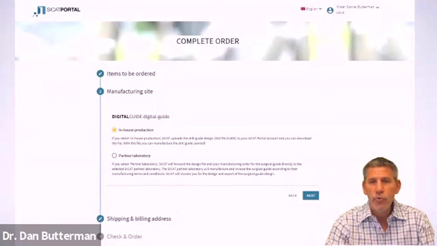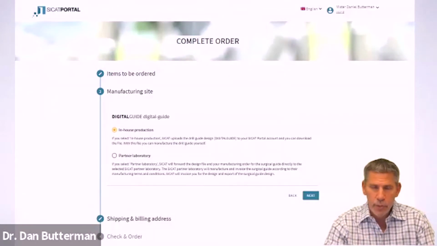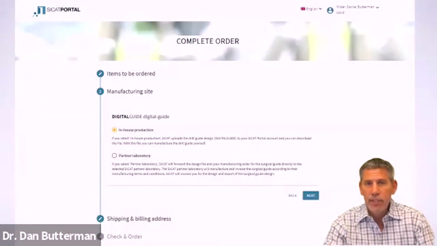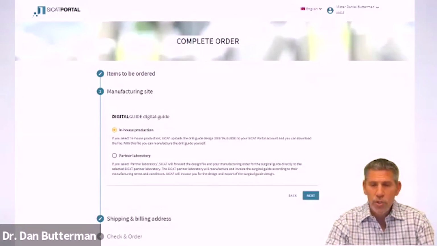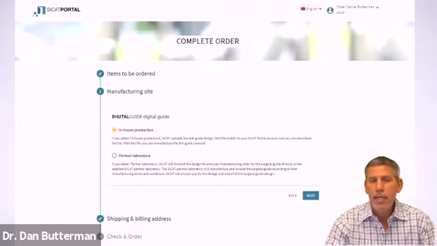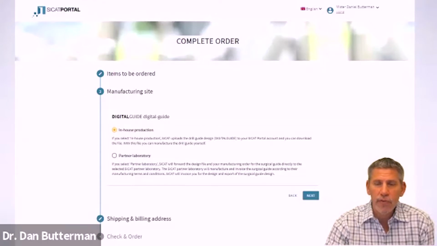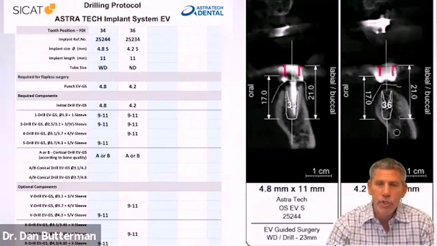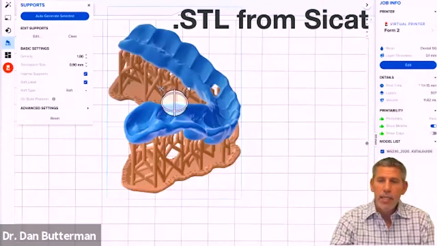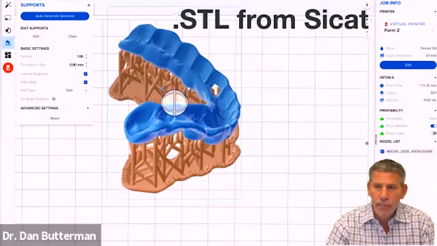And then they will do one of a couple of things. They can manufacture the guide and send it to me. I know a lot of you have 3D printers, as I do in my office. So if you have a 3D printer, you can just say, you know what, don't send me the guide, just send me the STL digital file of the guide. So they're going to send me this recipe, this plan, and we can put all of this together. And then this is just the STL file from CCAT.